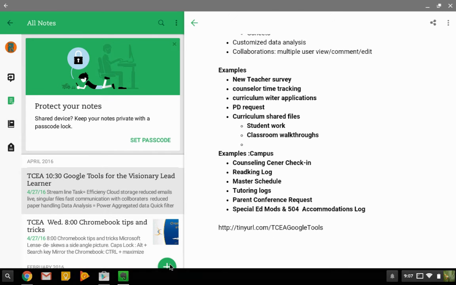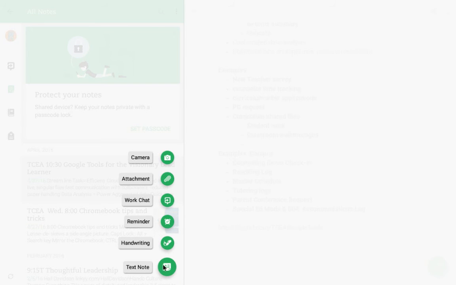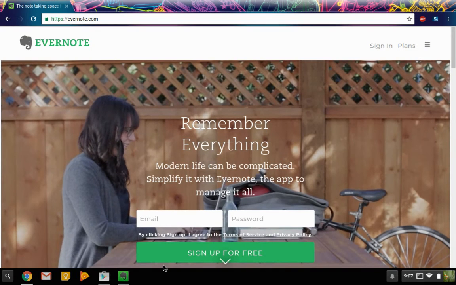You would be able to create a note as well. You can make it full screen here. But just do a new quick text note. All right, so here testing out the Evernote app on Chrome OS. All right, everything seems to work.